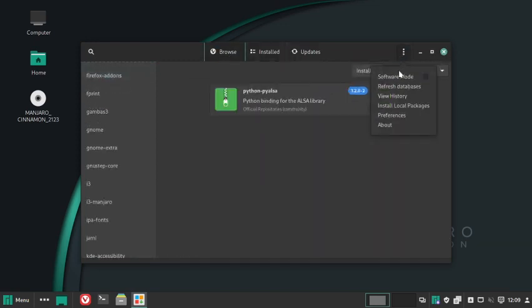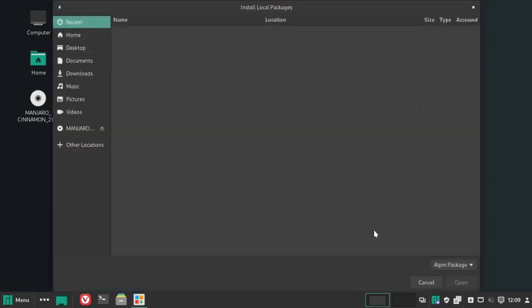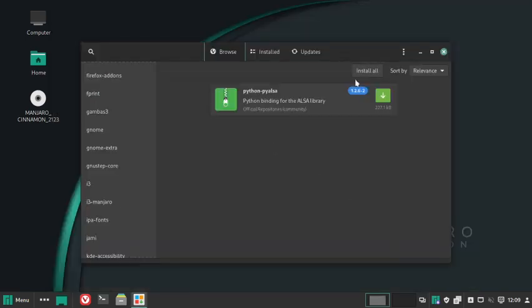Okay, you can refresh the databases, view history, install local packages also. So if you have got some package downloaded from the net and you want to install it, then you use this. So install local package. If you click, it will ask you to open the folder where the package is kept, and it will pick up the package. So here is the package, ALPM package, pacman package. Okay, so we cancel right now.